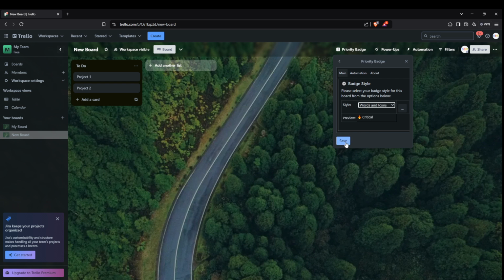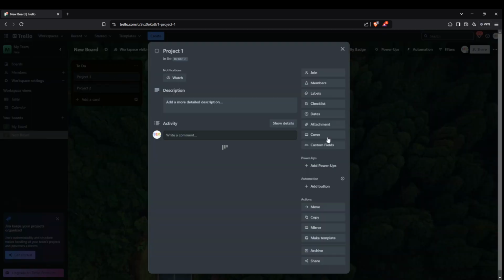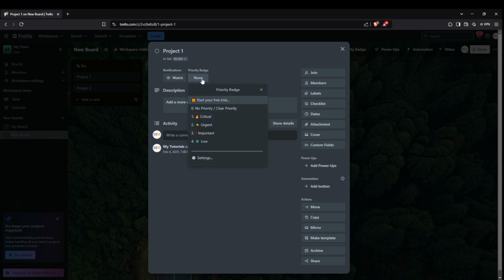Now you're ready to apply your new priority system. Start by clicking on a card within your Trello board. This card could be any task or project element that you want to categorize by priority. Upon selecting a card, you'll notice a new button for the priority badge next to the notifications. This convenient feature means priorities are now just a click away whenever you're managing your tasks.